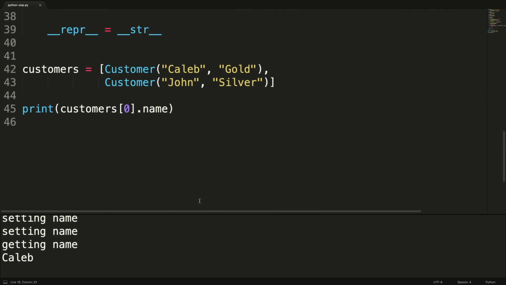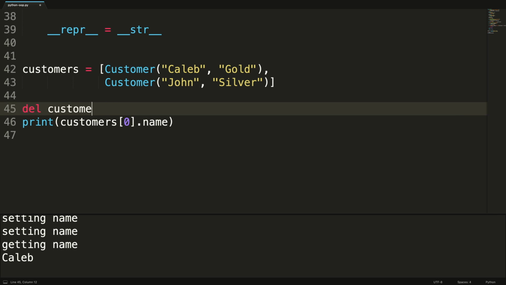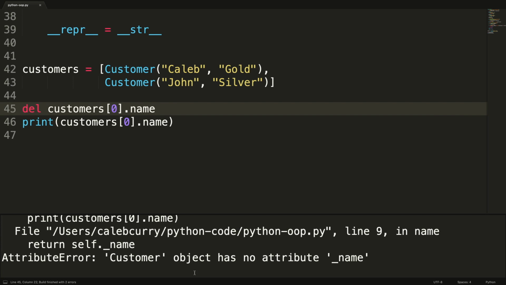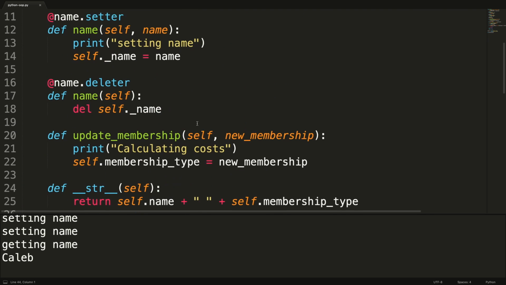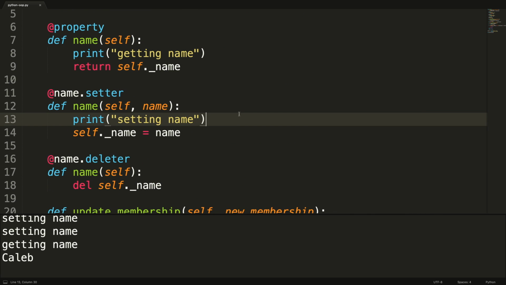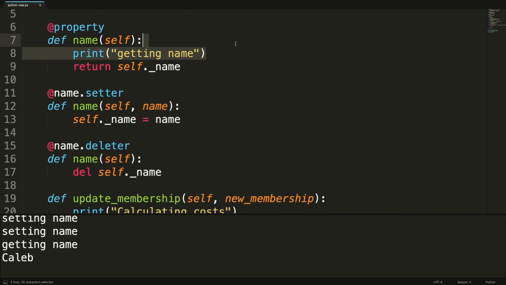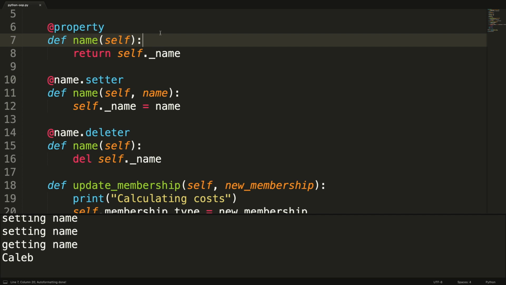Now what that means is we can go down here and we could say del customers index 0.name, and running this, it's going to delete it and it's no longer available. If we got rid of that line, it works fine. So let's go in here and just delete that extra printing because it's not really doing anything. Just know that that is where the functionality would go.